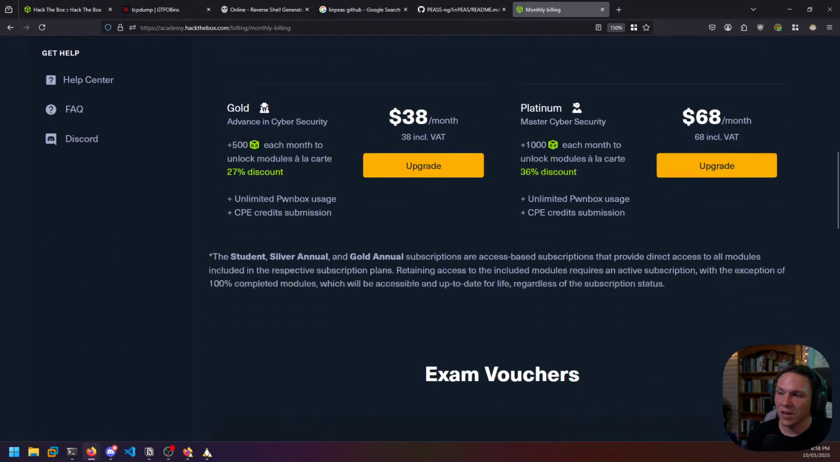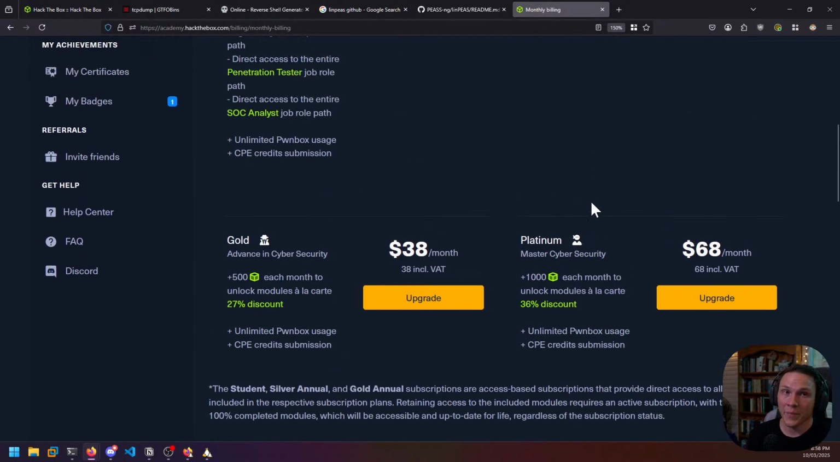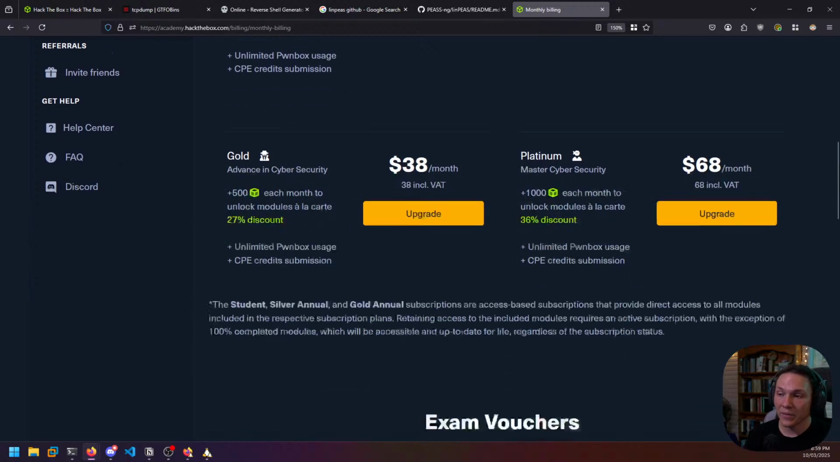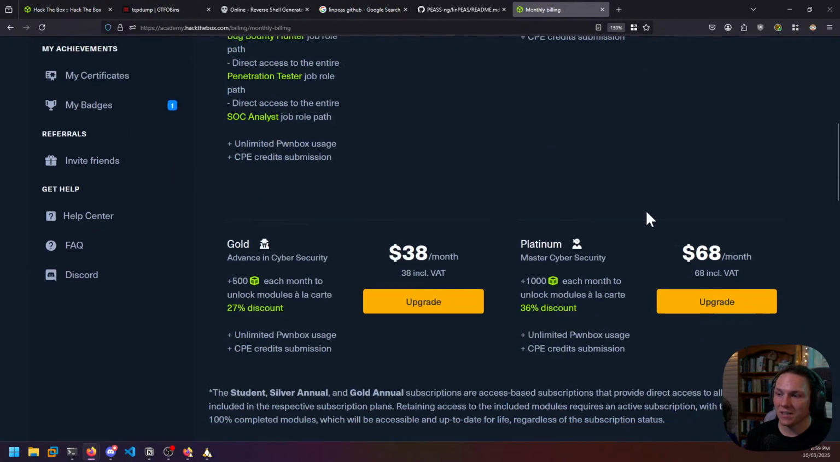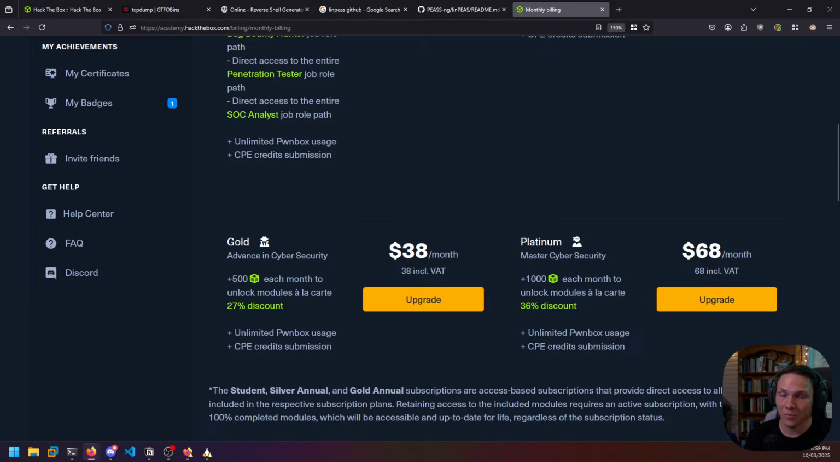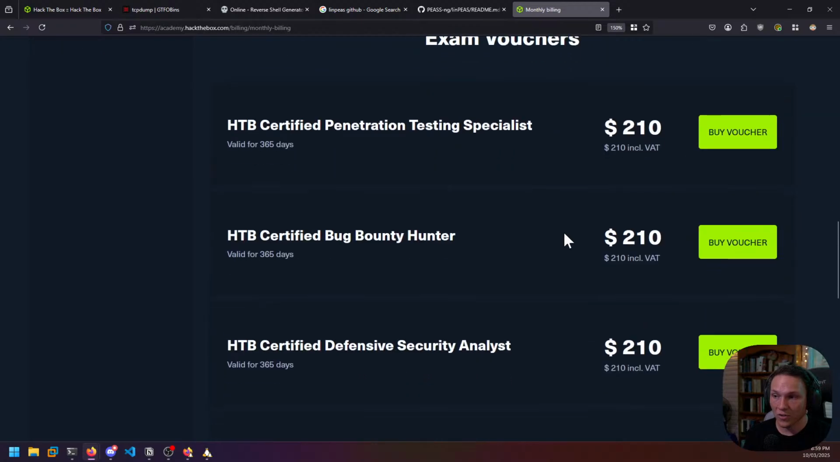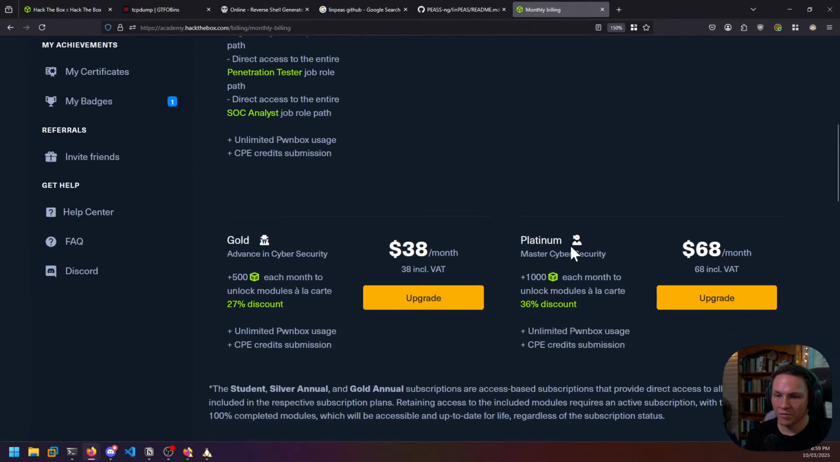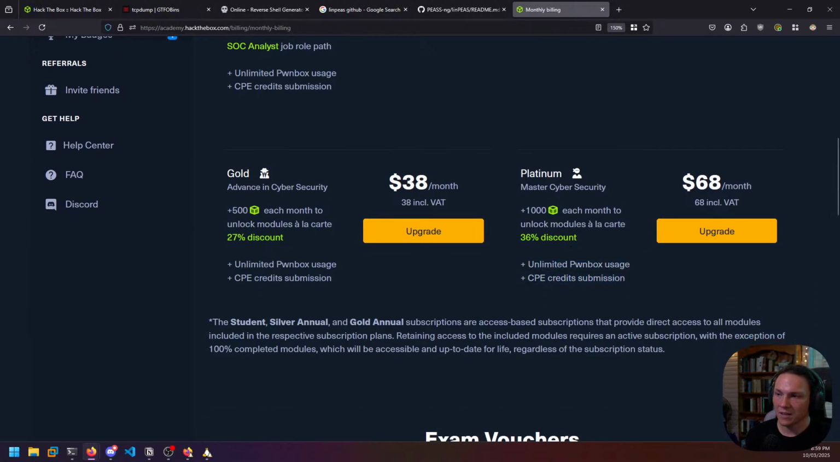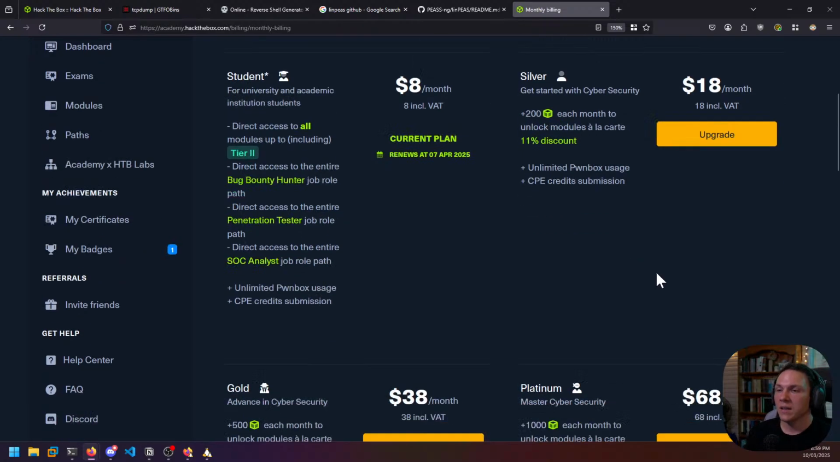And then after that, you can either sign up on a monthly basis and get a certain amount of cubes per month, or just pay for the cubes outright. It's cheaper to sign up on, like, say, the cheapest option in terms of value for money is the platinum one, because you get 1,000 cubes for $68, whereas 1,000 cubes on its own is $100. So you're saving like $32 on the cubes. And then it also gives you like the Pwnbox as well, which is helpful. Like, if you don't want to be spinning up a VM or you don't have the hardware for it, it's really helpful to do that, especially if you're spending a couple of hours doing it per day. That's pretty much your options.